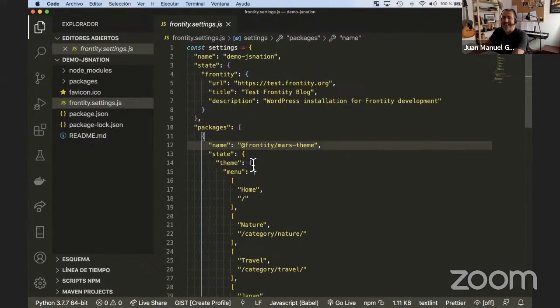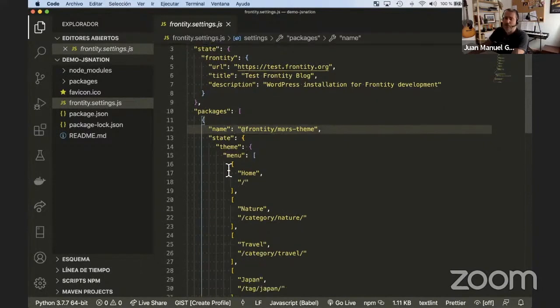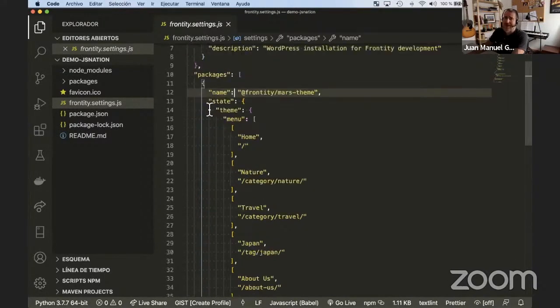In this configuration, we can also add some state data. The state is a portion of the global scope in JavaScript. I mean, in the global scope of JavaScript in the browser, in the window object, there will be a Frontity object that is a global. So you can actually check that object. We will check that in a minute so you can see it.